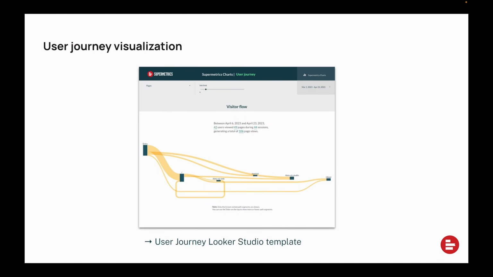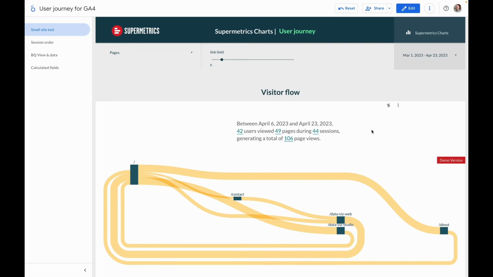So what is user journey visualization? It is a visualization that shows you how your users navigate your website. Where do they enter, where do they exit, and where do they walk in circles. And to make this a little bit less dry, we have created a Looker Studio template for you.